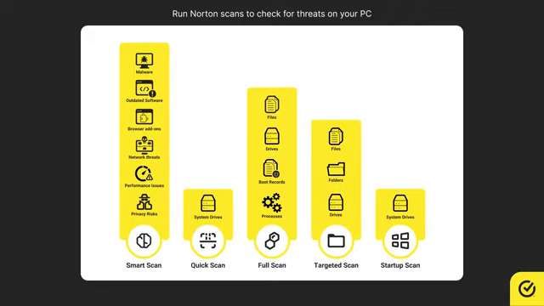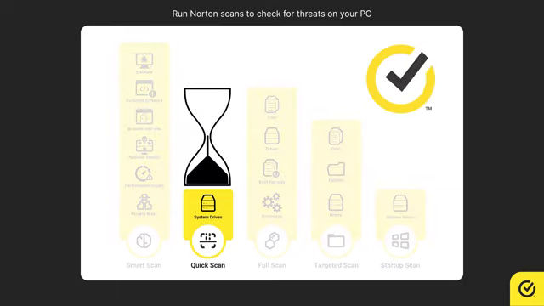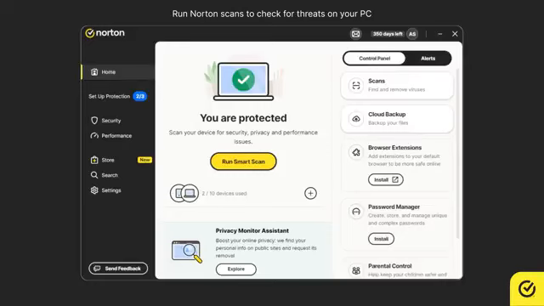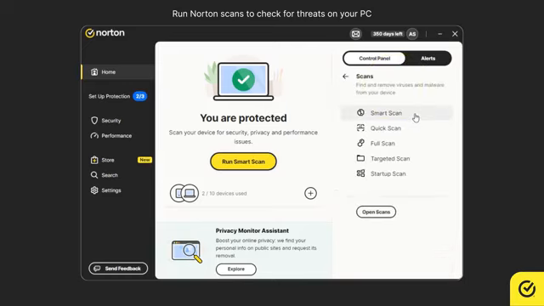Please note, after installing your Norton product, the first scan may take more time to analyze your entire system. Open the Norton app. To run a Smart Scan, click Run Smart Scan on the dashboard. To run other scans, if you see the Scans tile, click on it and select the scan you wish to run.